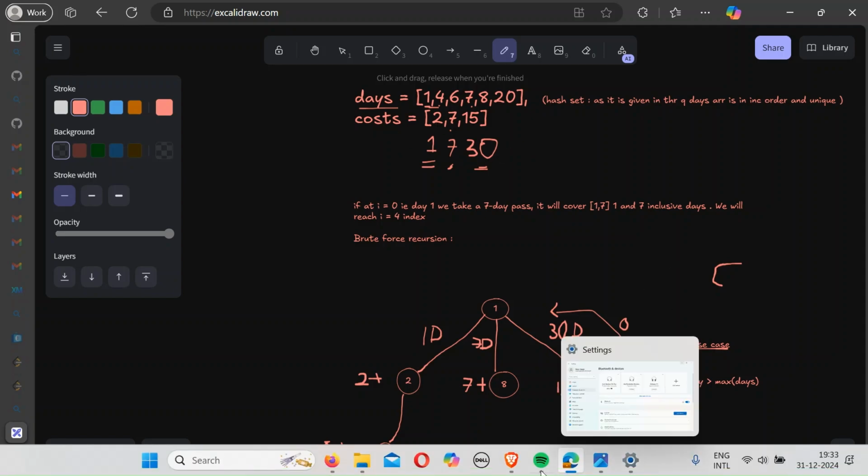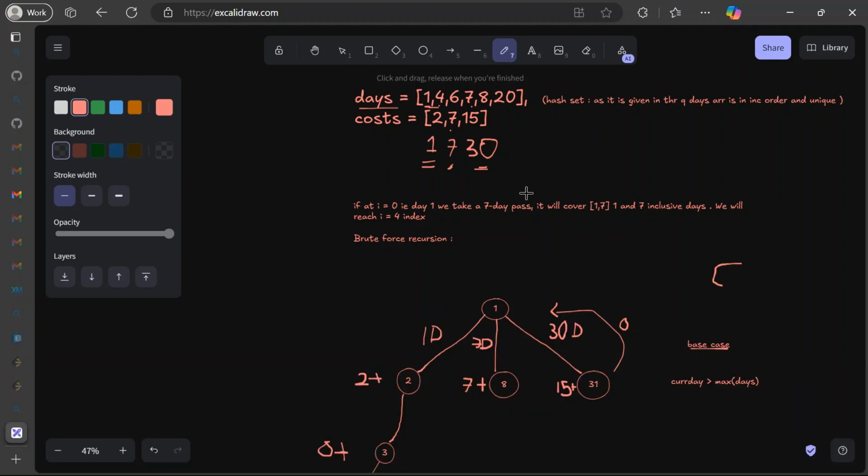Also, in the constraints, it is given that the days array is in increasing order, so all the elements in the days array are in increasing order. So at i equals 0, that is day 1, we take a 7 day pass, so it will cover days from 1 to 7, both 1 and 7 inclusive. We will reach i equals 4, that is day 8, and that would cost us 7.